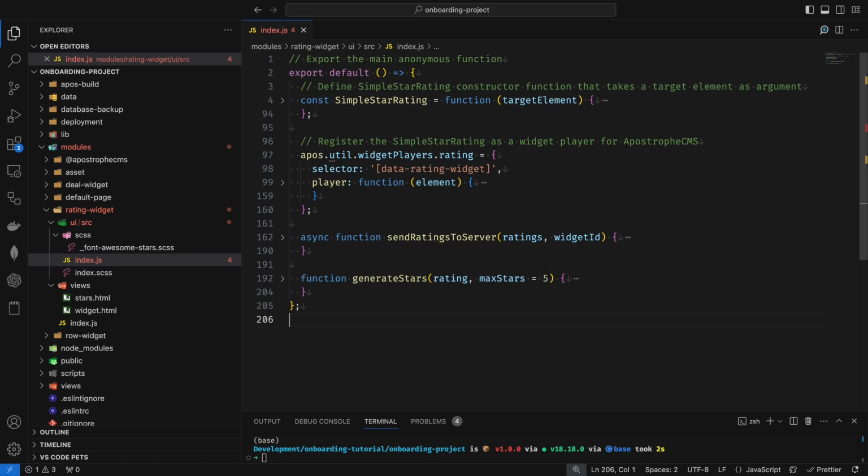The player file must export a default function. In this case, within that exported function, we are defining a constructor, SimpleStarRating. It initializes a new SimpleStarRating object, sets up its properties and methods, and performs some initial actions like setting up star elements for the default rating and adding event listeners. This constructor function encapsulates all the behavior and properties needed for the star rating functionality. We'll only look at the code for this constructor briefly.